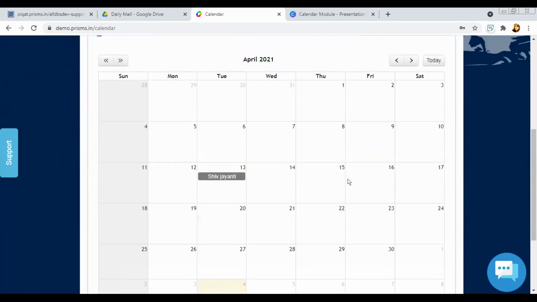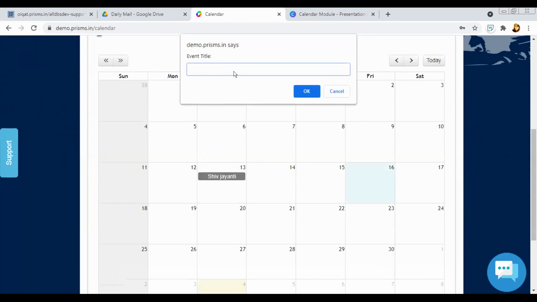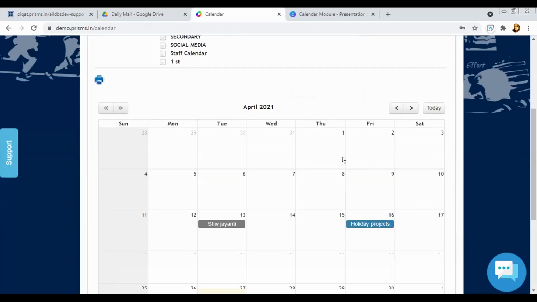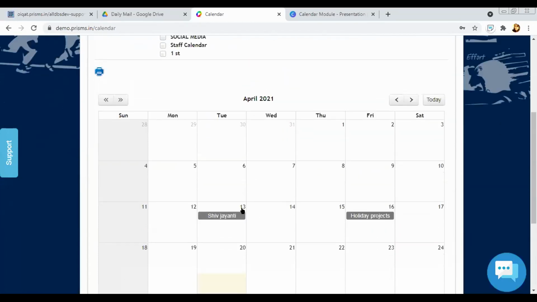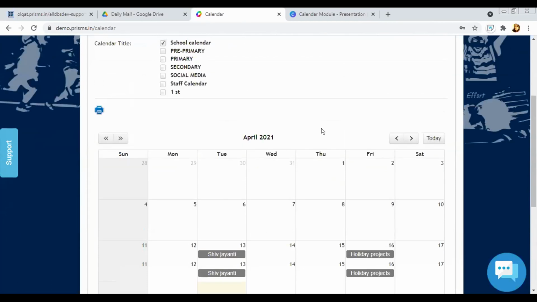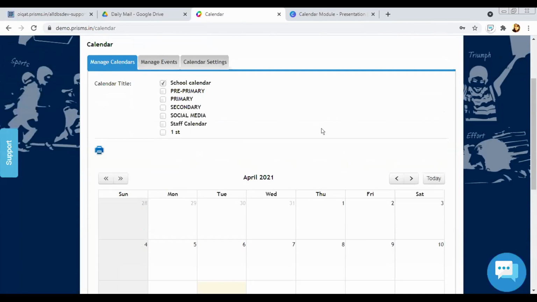On the default school calendar, let's say I want to make one more entry on the 16th for this particular month, for let's say a meeting with teachers, holiday projects. So for that, we create one for the 16th. So I've created entries in two calendars. One is a common event for everyone, and one is particularly for only the school default calendar. Now, at the same time, I'll just stop my share over here.